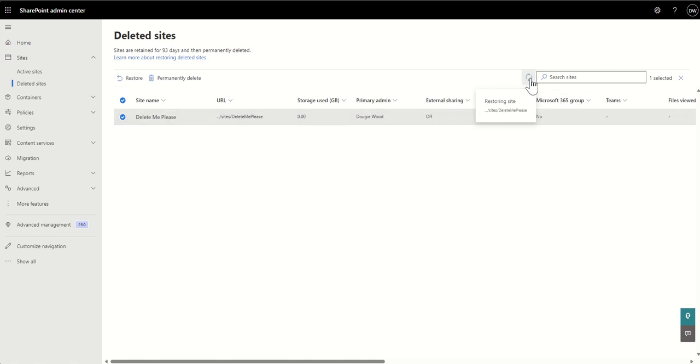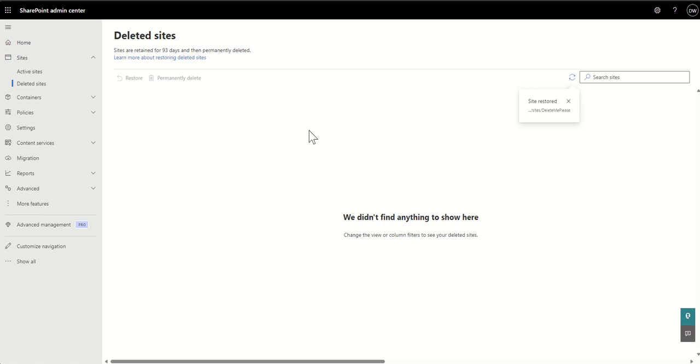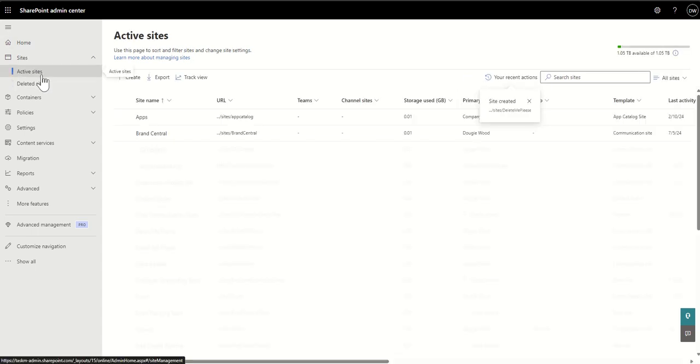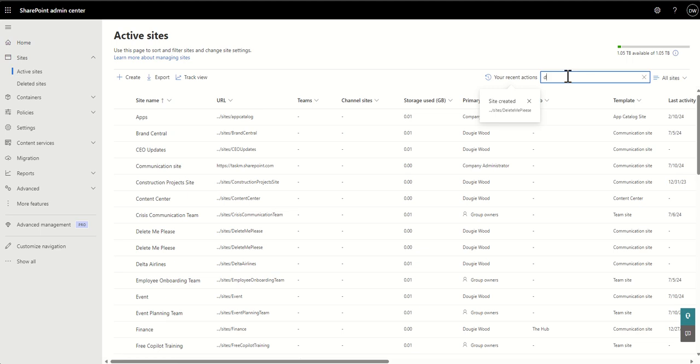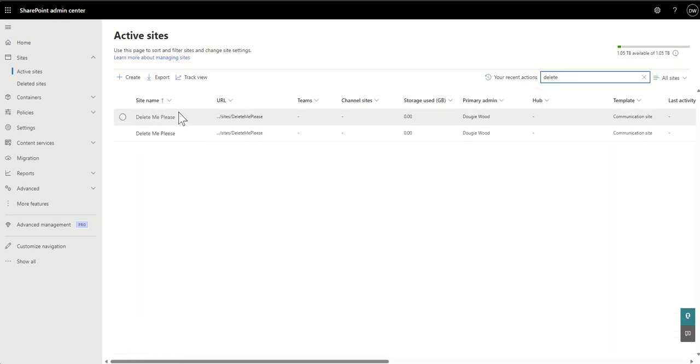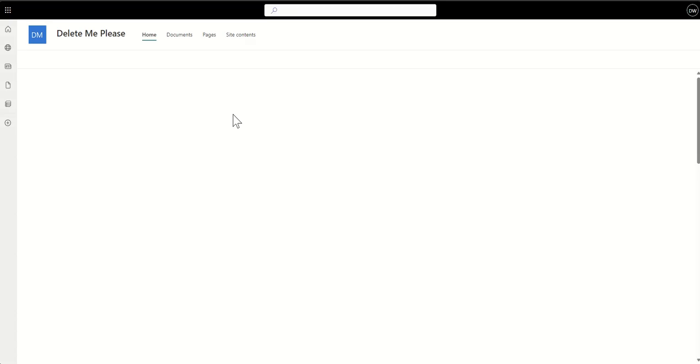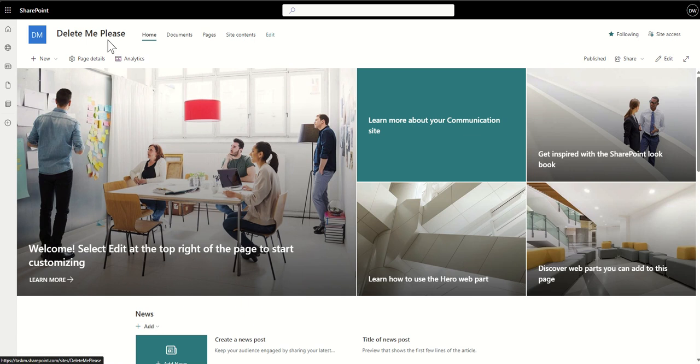And that will then start processing the restore. As I say, this won't necessarily reappear straight away. You might need to give it a few minutes for it to reappear. But very soon it will be available again. So if I go back into active sites and search for delete me, it was actually this one, delete me please. I select it. It's now back. So that site is now fully back. I can completely access it, and the site is back as it was.